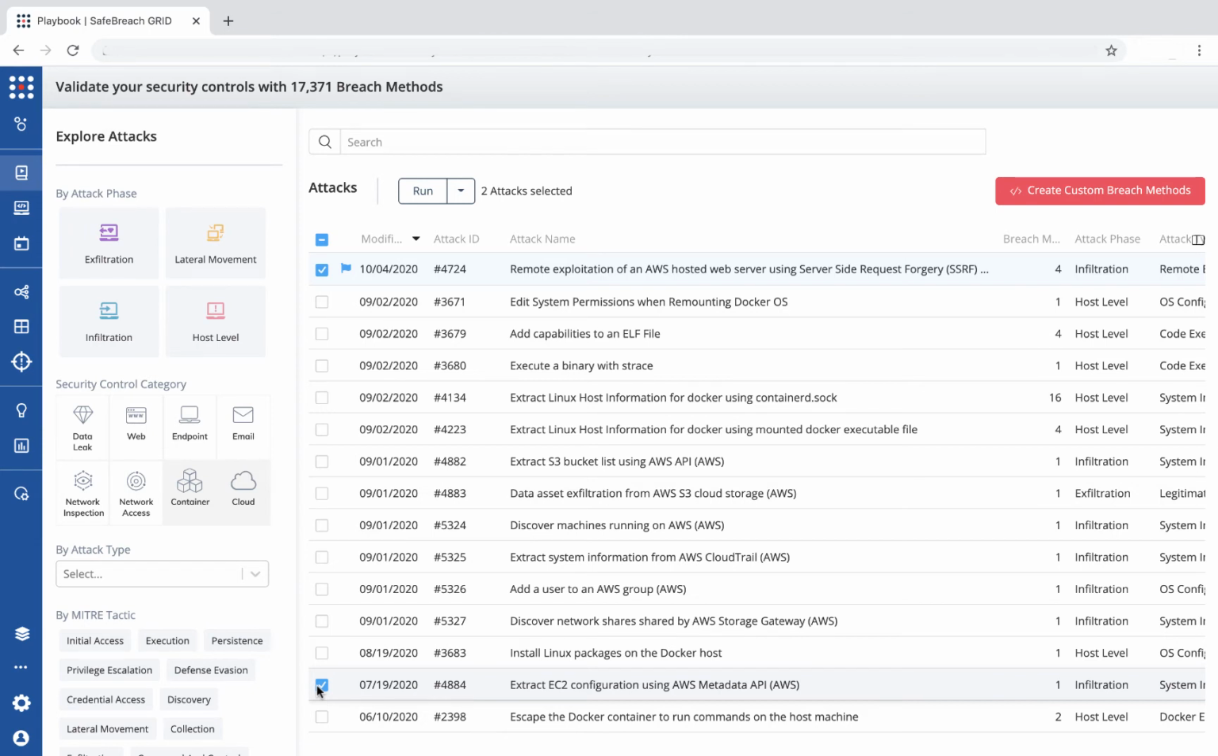Extract S3 bucket list using AWS API simulates running CLI commands that list and read data from the viewable S3 buckets. Lastly, data asset exfiltration from S3 simulates the exfiltration of sensitive S3 data out of the environment and into the hacker's hands.